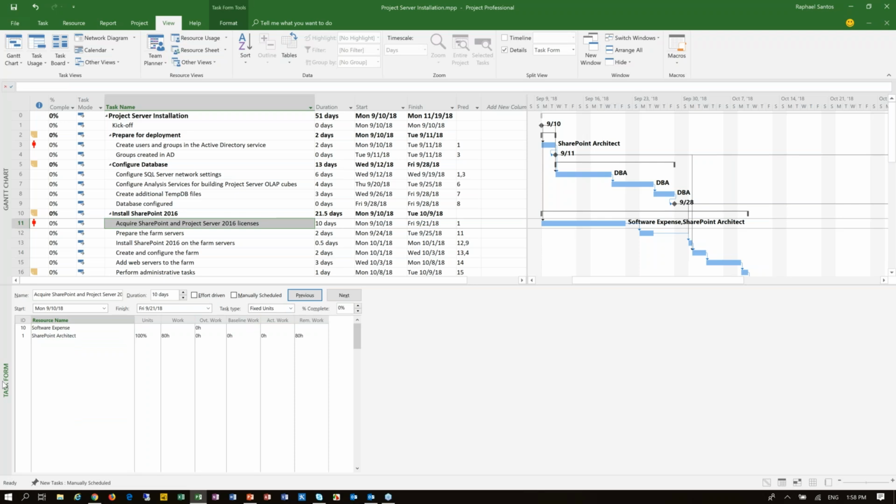So as soon as I do that, I can click OK, and I can just change the view here. So my task form, which is now displaying work information, I can change this to cost information, and I can say the software expense that's planned for acquiring the SharePoint and project server licenses is going to be $4,500, for example. So that's the way we are assigning, or we should be assigning, expense costs, I would say, to tasks.